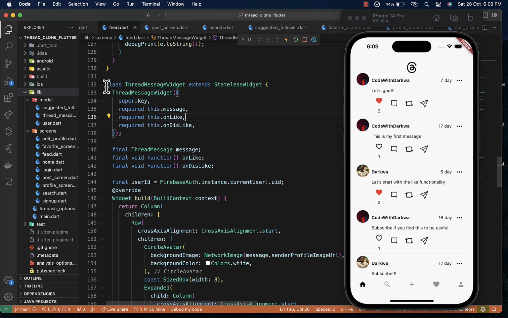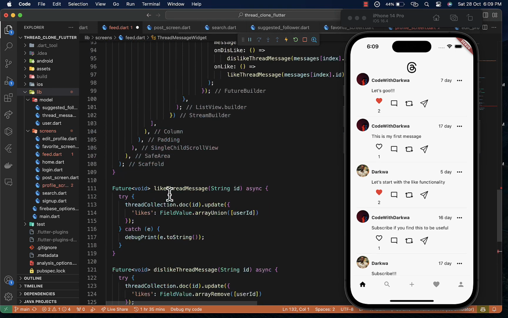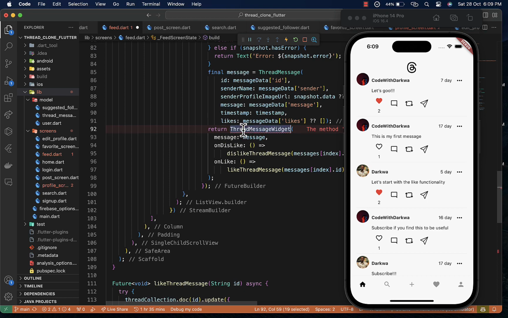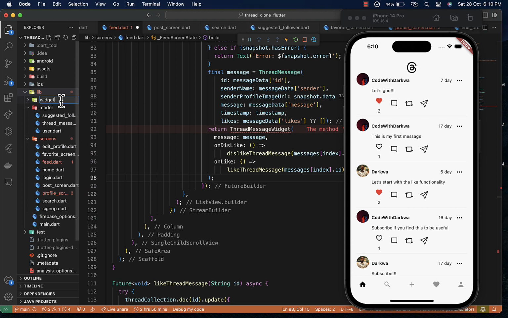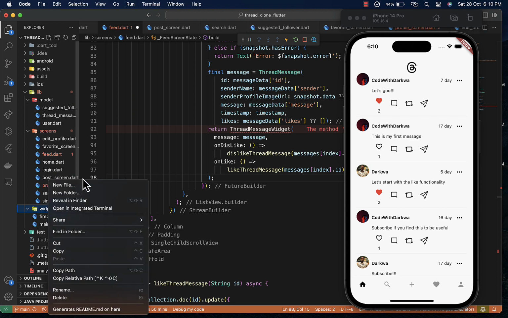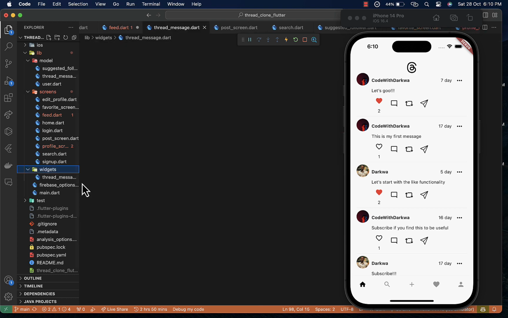Here, I'll cut this thread message widget and put it in a separate file. Within the lib folder, I'll create a new folder called widget. Within the widget folder, a new file, named thread_message.dart. Then I paste it in here.